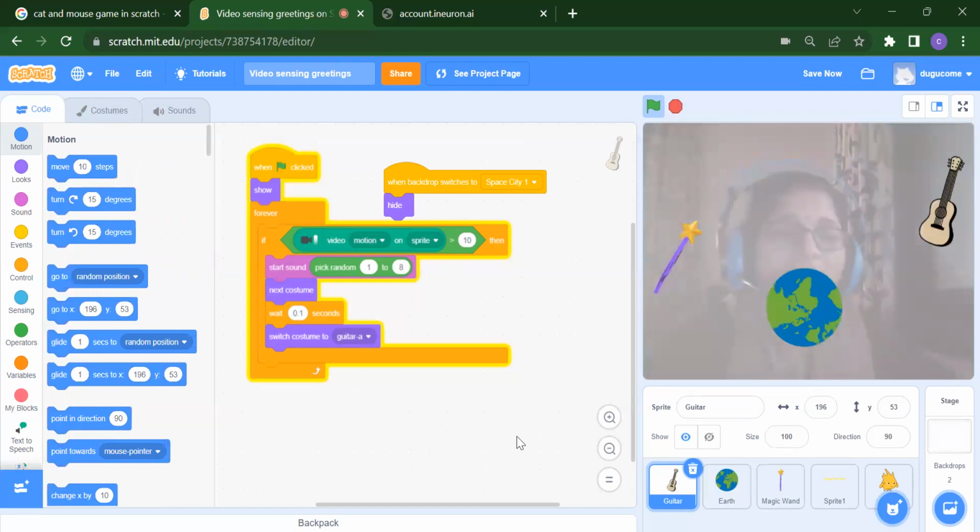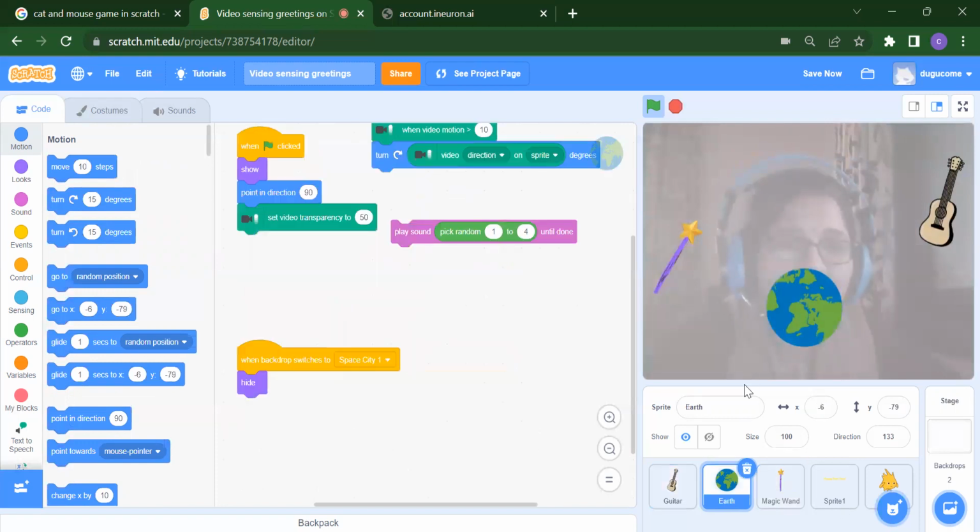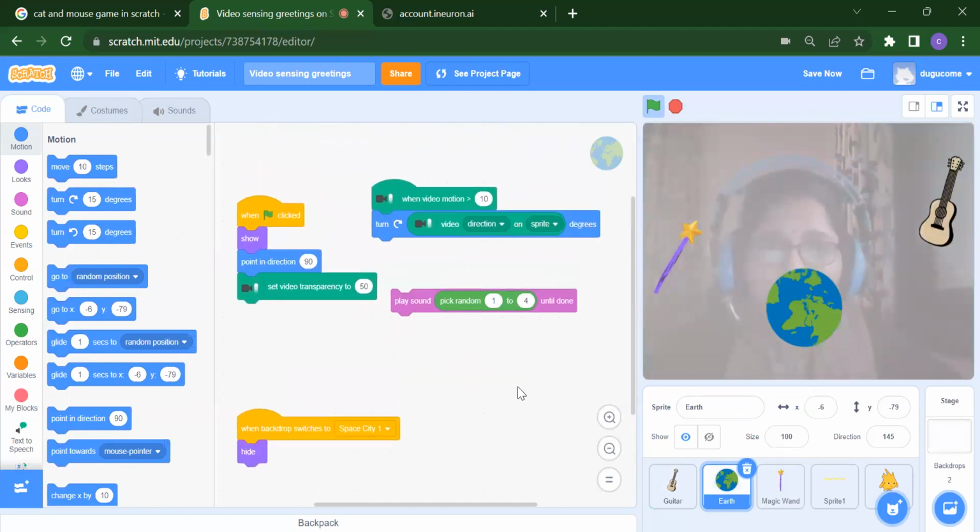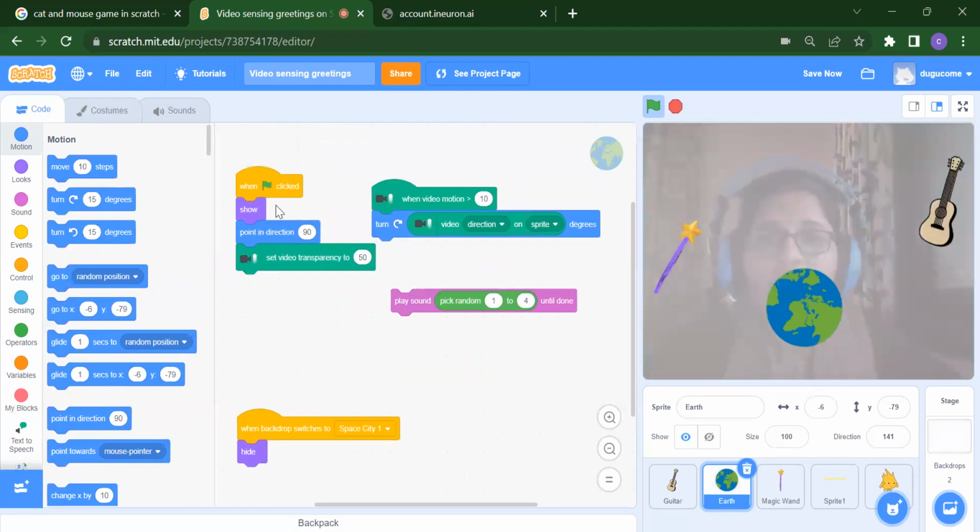Okay. Now we will see the earth, how earth will rotate. Okay. So for that, what we need to do, we will start when flag is clicked. So we want to show this.